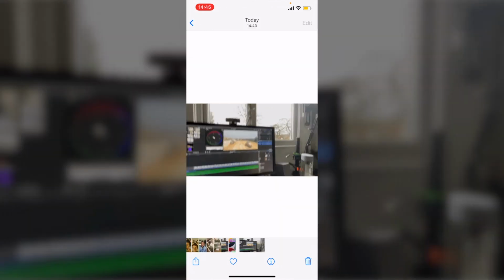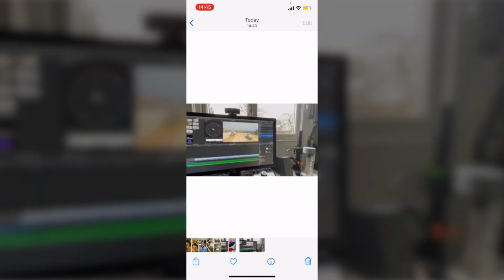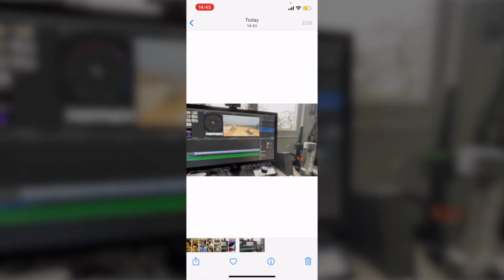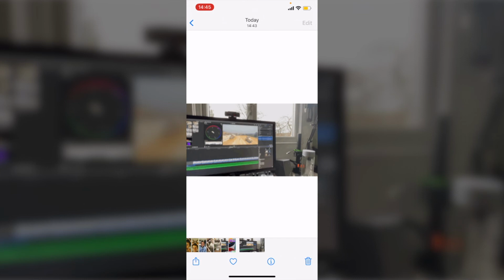So a quick recap, guys. We've created a GIF using the iPhone with the latest iOS 15.